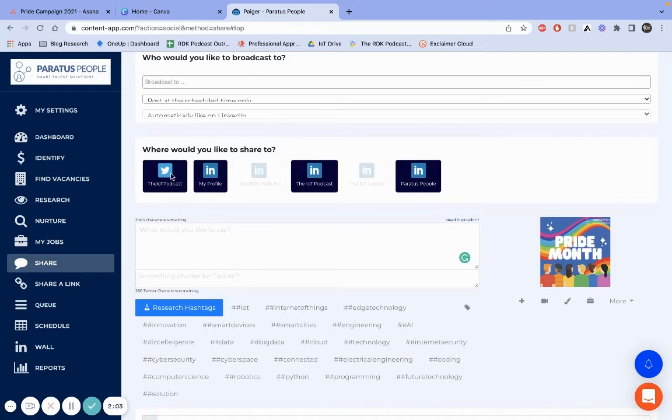Here's all of the pages that I am connected to. All you have to do is highlight the accounts that you want to post. I'm just going to highlight the Paratus People one.